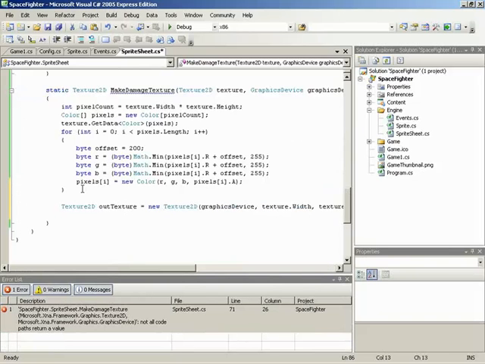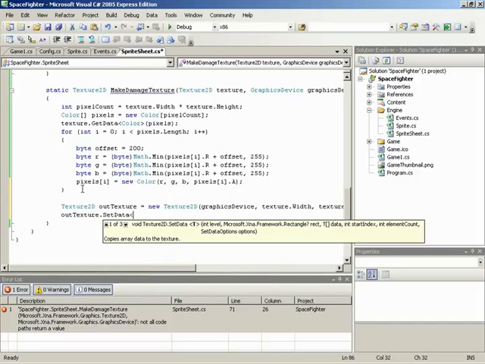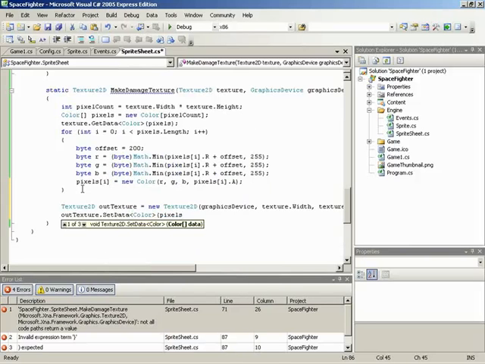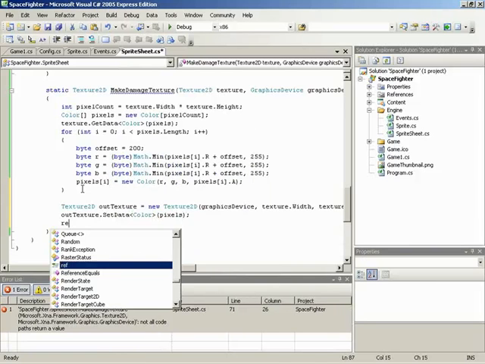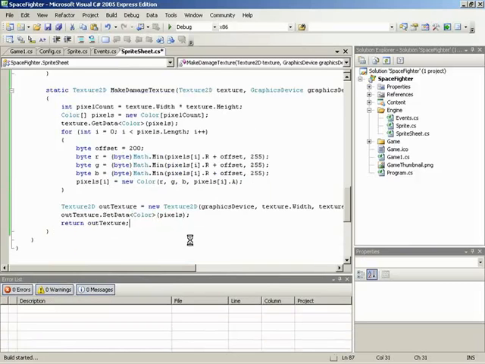So with this new Texture2D, we can retrieve the data out of our pixels array and put that into outTexture. We'll do this by running outTexture.SetData. We'll be setting data of type Color, and that data will come from the pixels variable. Now that we have outTexture set up and all of the data written into it, we can simply return it, and that should wrap up the method. So now if we build, there are no errors, so it should be ready for use.